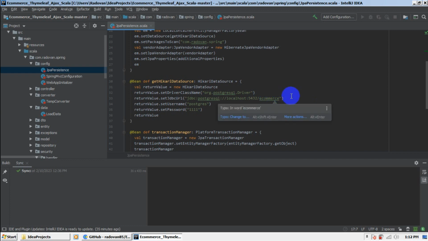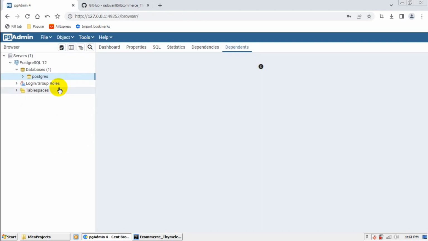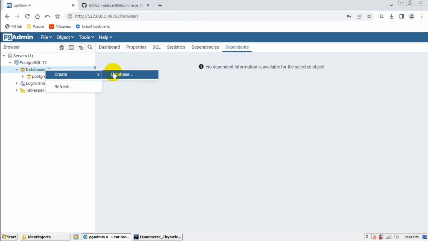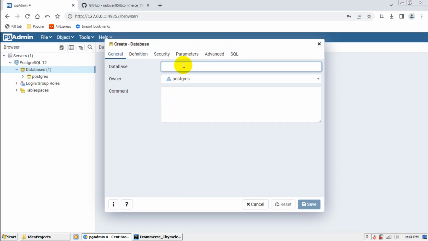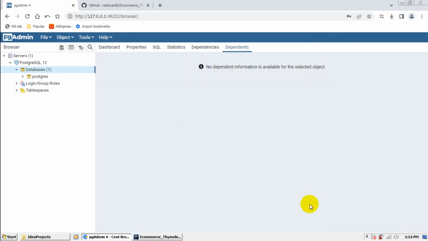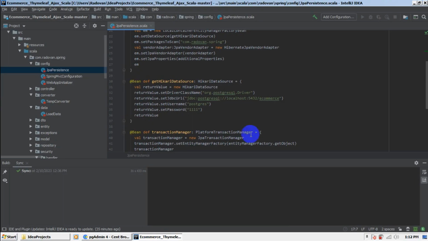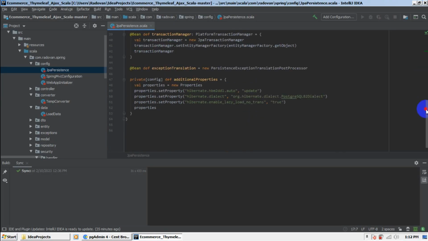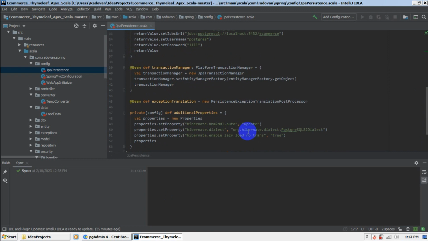We will need e-commerce, just to see if we have e-commerce. We don't have it. Let's create the database e-commerce in our pgAdmin. The name should be the same, otherwise it is not going to work. Let's save it. And we have some properties here.